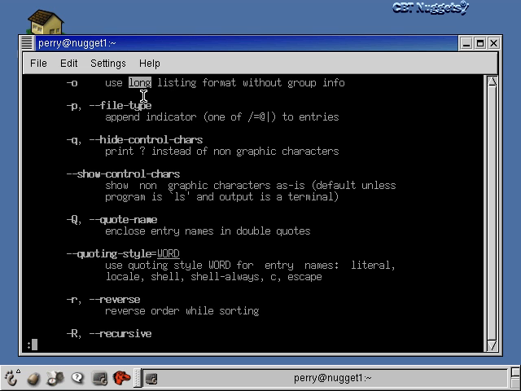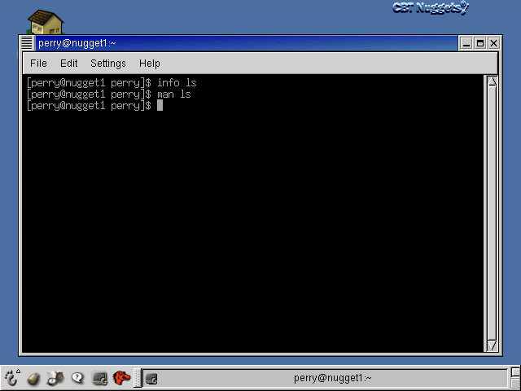Hit N again, you see the next one. And if you hit N again, it says pattern not found, press return. I can press return, and I'm back to the colon, and I can just hit Q to quit out.